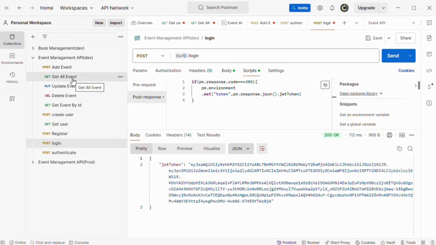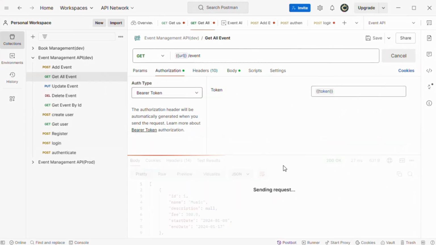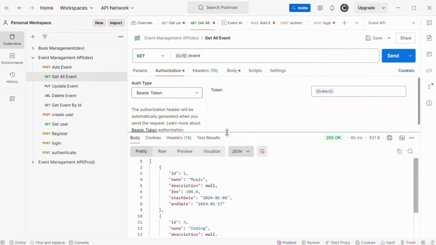Now let me test this get all event. Click on send. Here, see, we get the response successfully.